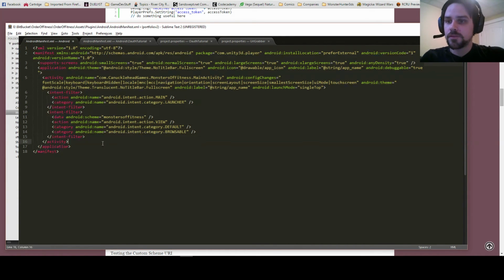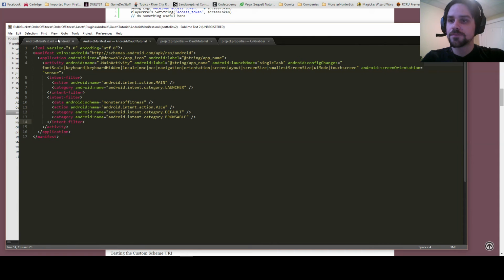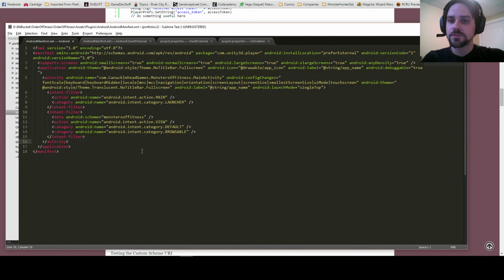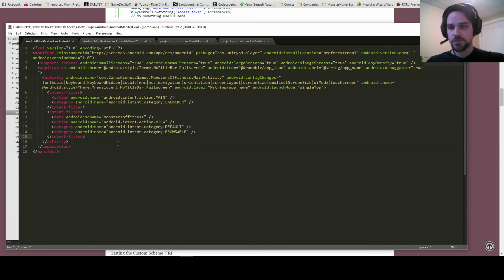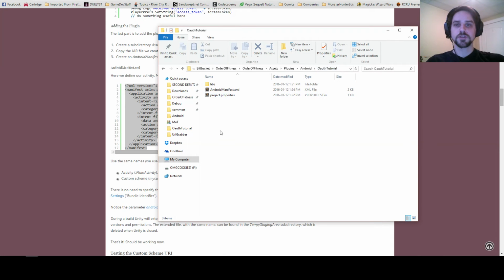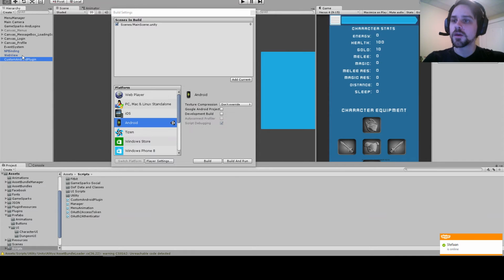But you want to make sure that you have your activity here as well. So pretty much the same thing that you post in this one, you're going to throw inside this one, inside your main plugin Android folder. So if you save that, you're pretty much done with most of the Android stuff. So we're going to go back to Unity.